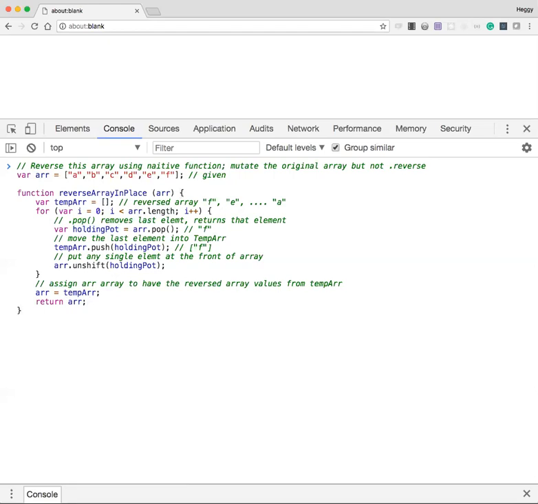Just to see if it works, I'm going to call reverse array in place R. There you go, FEDCBA, that happened. Thank you.